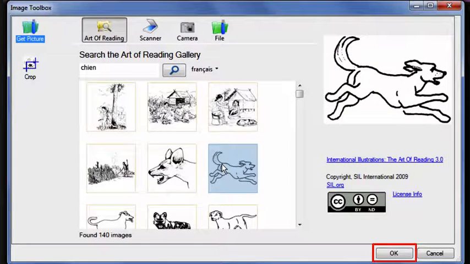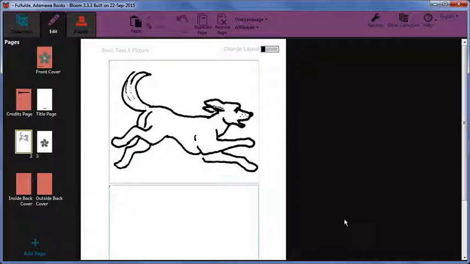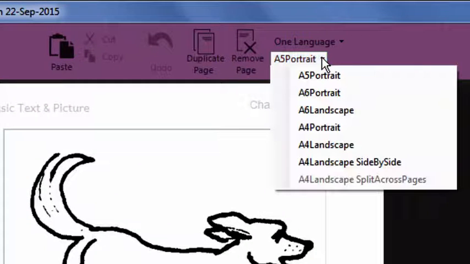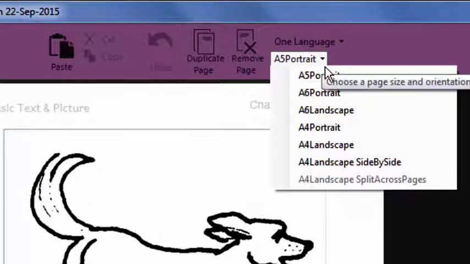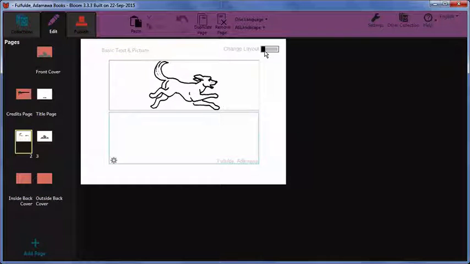When we use OK to add a picture to a book, Bloom automatically centers and expands the image to fit the allotted space on the page. We don't have to train people to do that. Bloom makes changing the page size really easy too. It automatically rearranges the text and graphics to fit the new size and orientation.